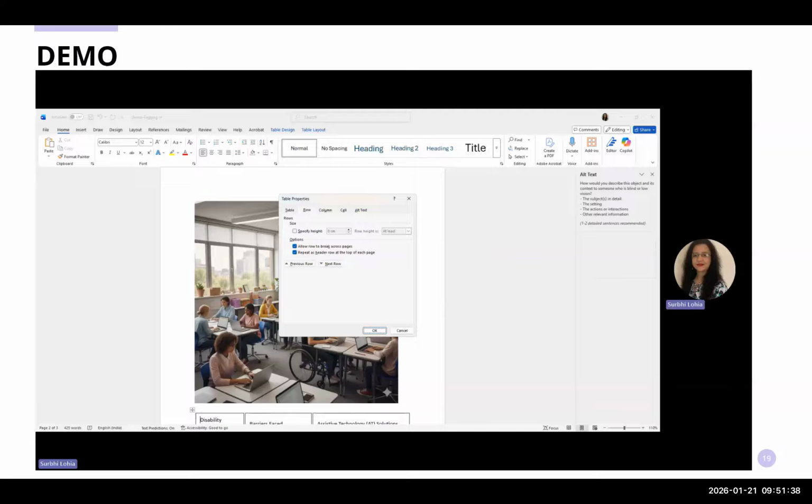Previous row button. Next. OK button. Cancel button. Row tab. Column. Cell. Alt text. I move to the alt text tab. Title. Edit. And I'll give it a title. So I'll just say LIST OF DIFFERENT TYPES OF DISABILITIES, and I press enter.